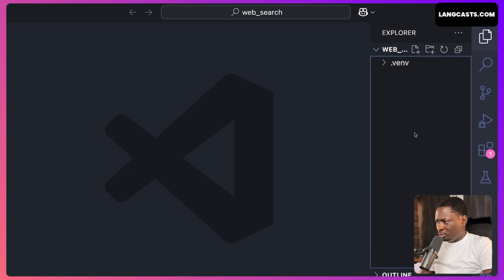Now, the next thing we're going to do is install our dependencies. Of course, you know the usual suspects. We need to install LangChain. We need to install LangChain core. And we're also going to be using OpenAI.